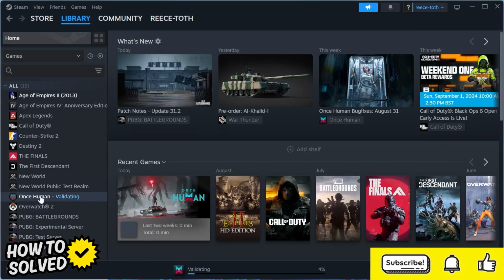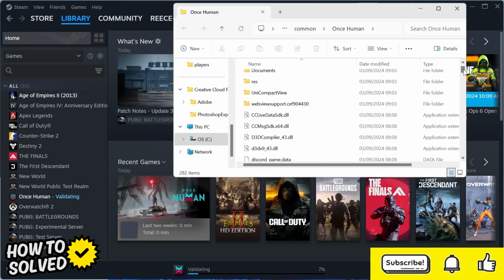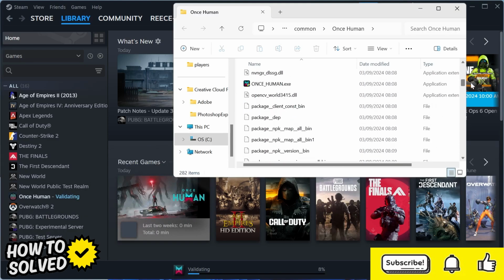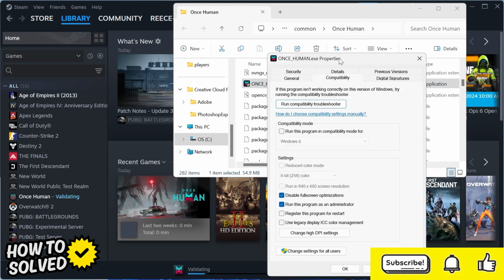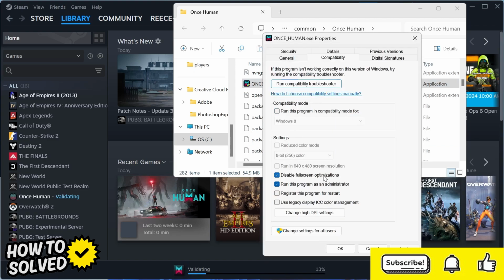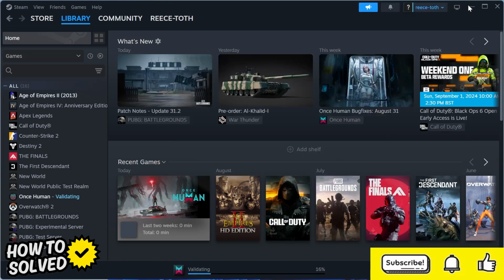Then we're going to right click on the Once Human once again, come over to Manage and select Browse Local Files. From here, we just need to scroll down to find the Once Human executable file, which is this one here. So it's labeled as once_human.exe. Then you need to right click on this file and come into Properties, head inside of Compatibility, and just ensure that disable full screen optimizations and also run this program as administrator above are ticked here. Then press Apply and OK to save your changes, and then we can close out of the Steam application.